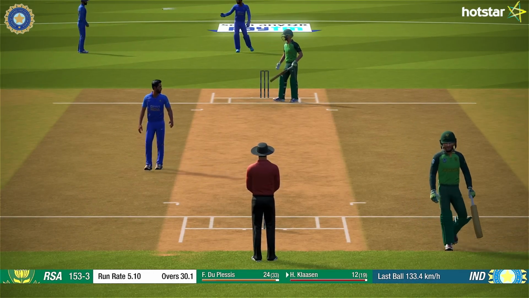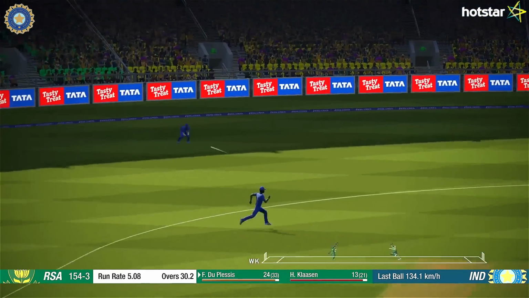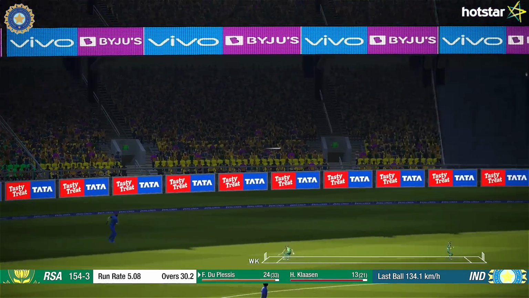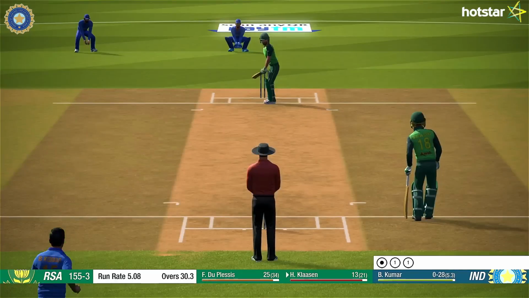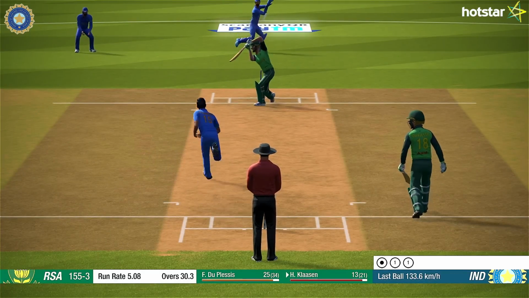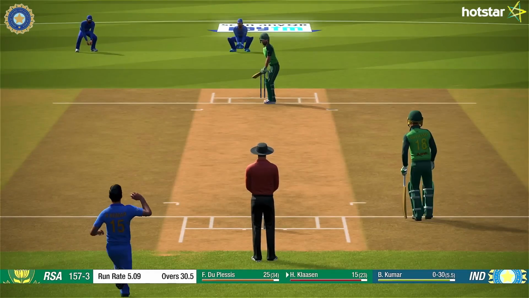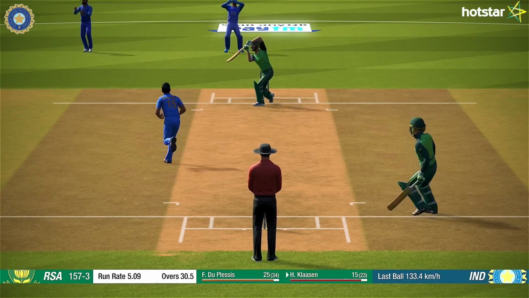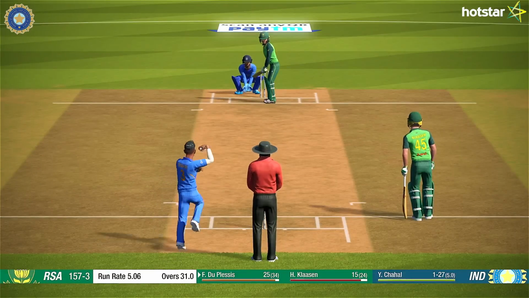Swung late and Klaasen couldn't connect. Good ball by Bhuvi. Edged and will just be a single. One bounce and straight to the fielder. Another brilliant delivery by Bhuvi. He has been bowling superbly today. And another one. Ends the over. South Africa now 157 for 3 after 31.